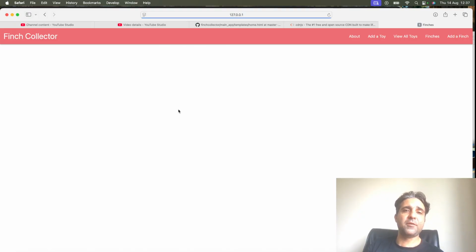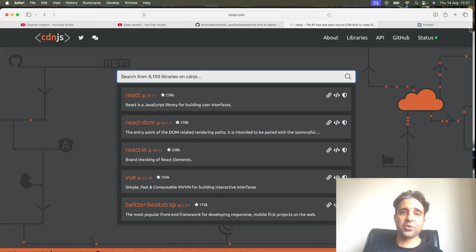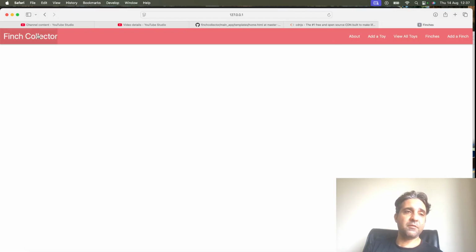So now we have our structure here. This is the home page with all those styles coming from the CDN website that I showed you, and we have the home page here. We have the about page, add toy, view all finches, and add a finch. Those are just placeholders, as I said, at the moment, and later on, I mean exactly just right now, I'm going to make them static.